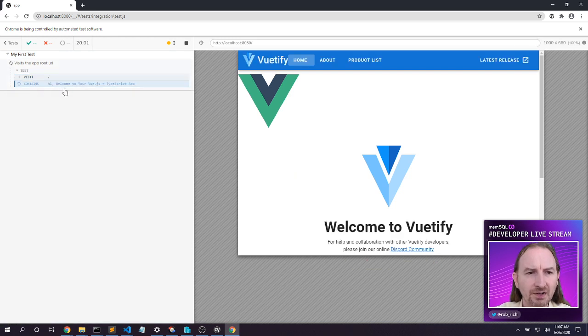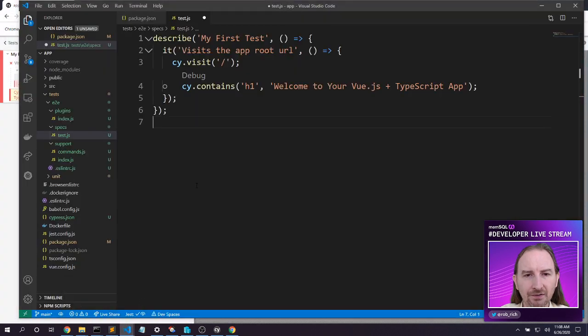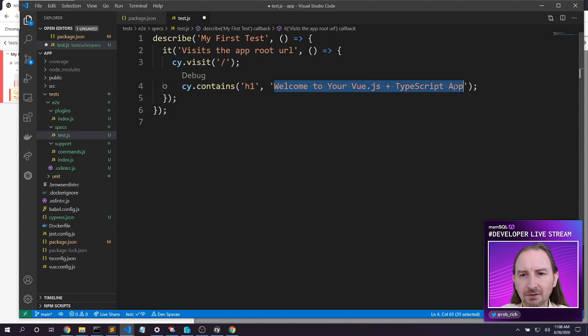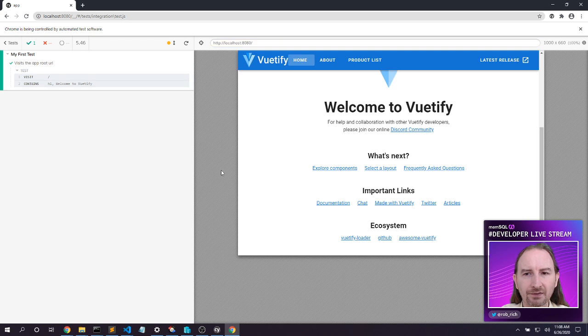Now it's checking to see if we can get this "Welcome to your Vue.js plus TypeScript app." And because we installed Vuetify, it actually replaced that H1's content with "Welcome to Vuetify." So that test failed. Let's come back in here and ask for "Welcome to Vuetify." Coming back into Cypress, it noticed that our code was updated and now our test passes.